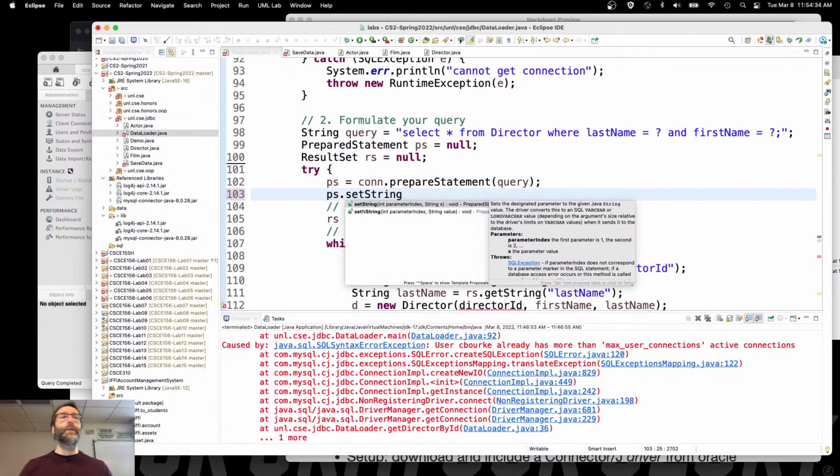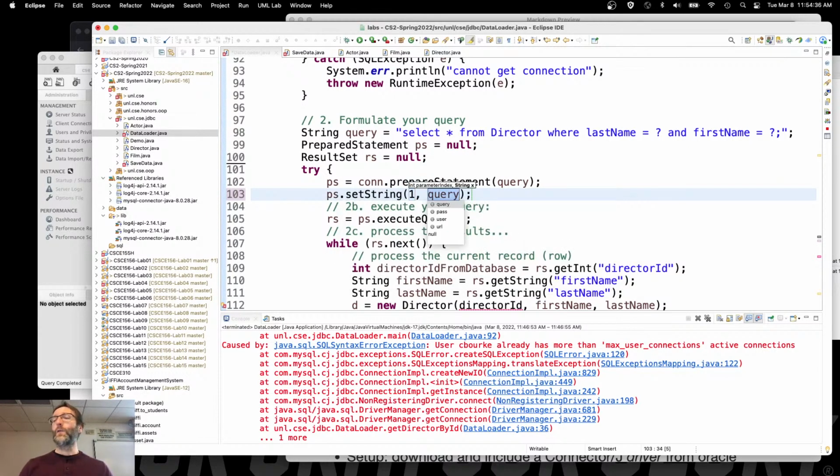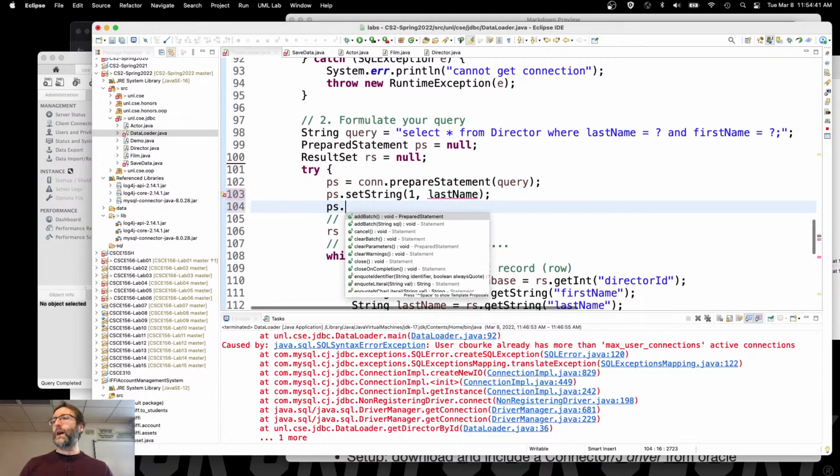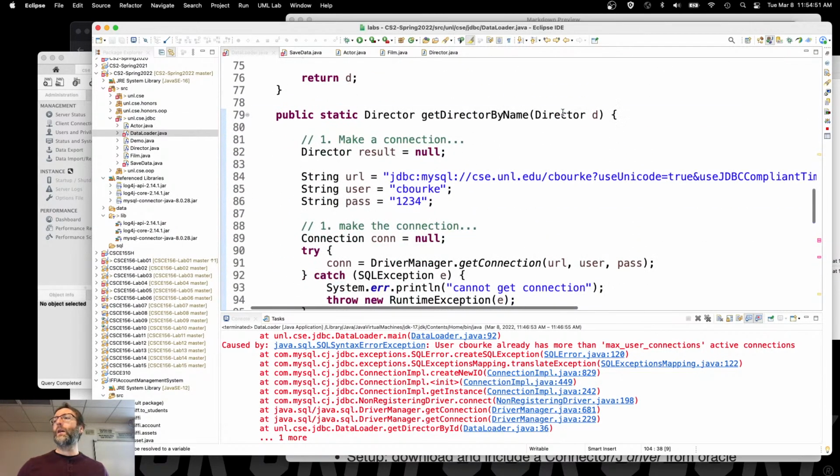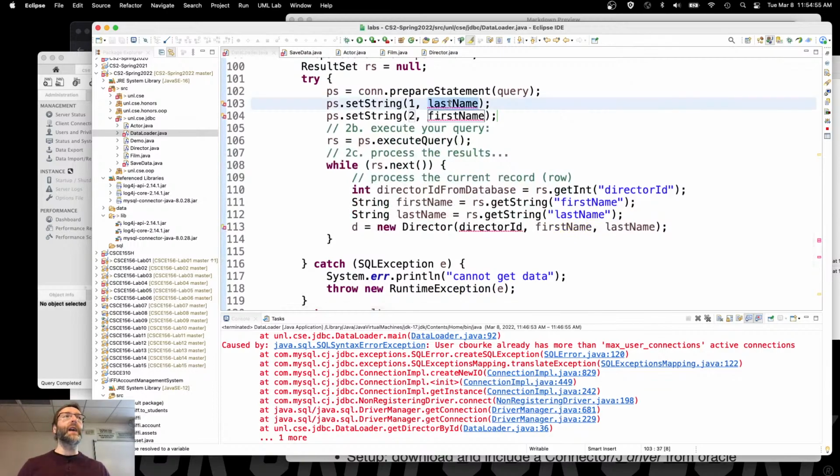ps.setString, that's the first parameter, and the first string is going to be last name. ps.setString 2, and then first name. Except that I don't have a first name and a last name, do I? I was given what? A director. So I need to use that object to get those fields.